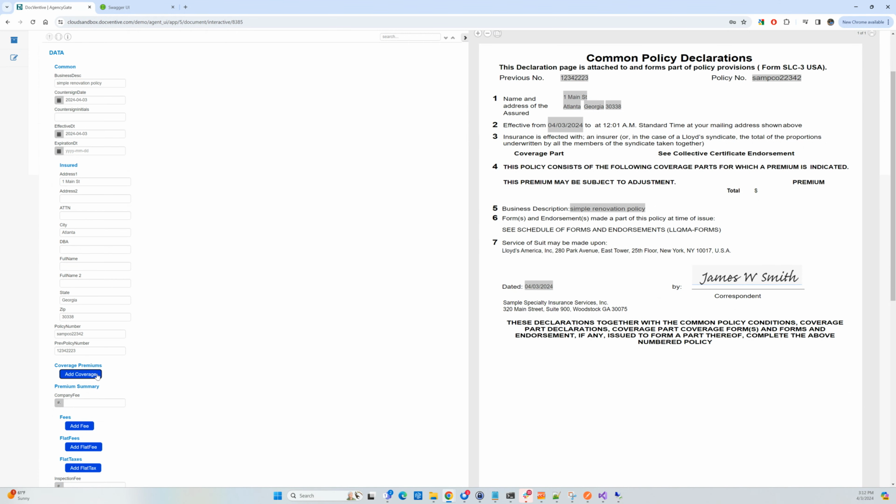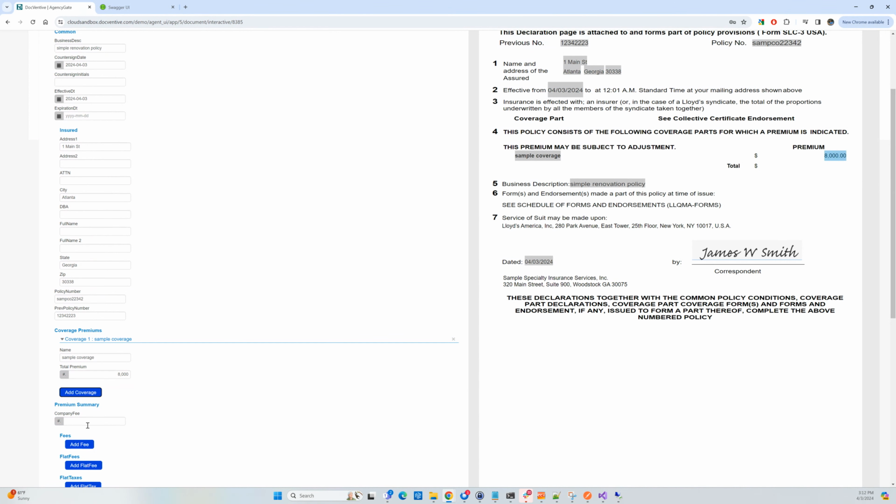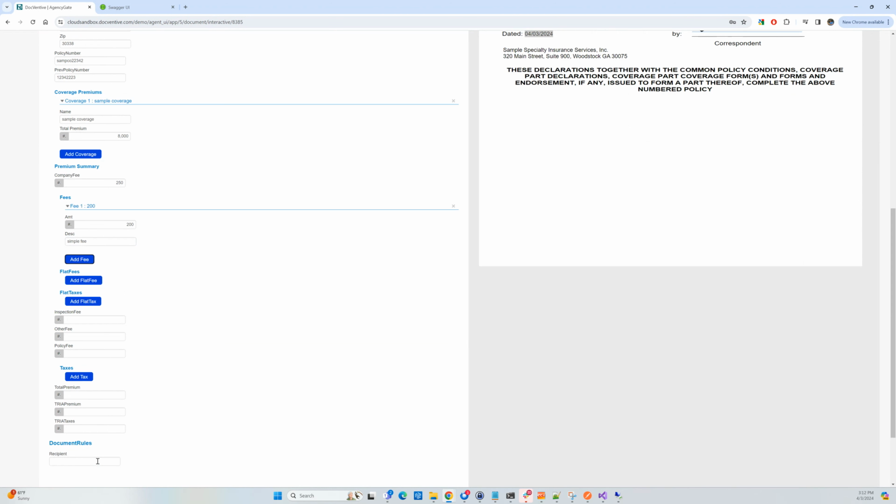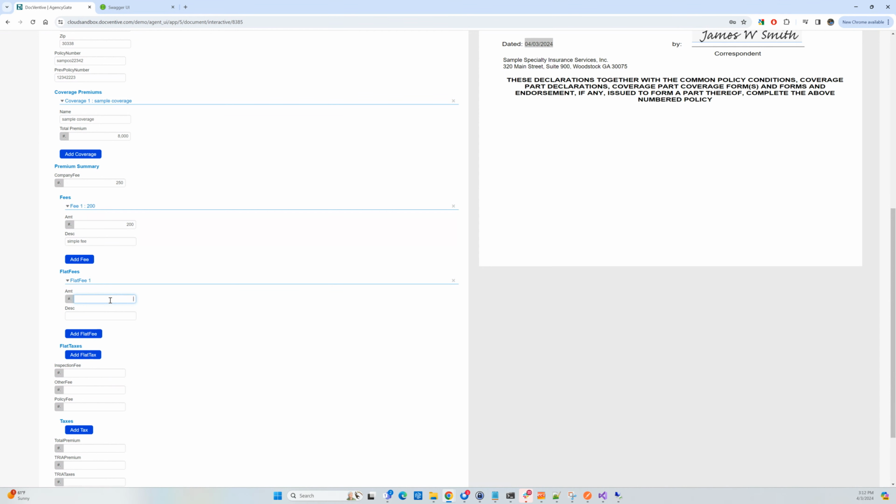I also have the ability to add and remove any number of coverages here. So we're going to call this a sample coverage. Total premium will be, let's say, $8,000. And let's go ahead and add a couple fees. So we're going to add a company fee of $250. We're going to add a simple fee of $200. And lastly, we'll add a flat fee of $150.